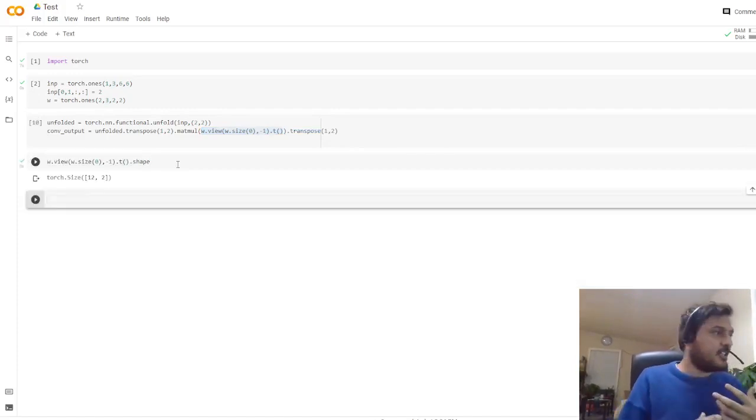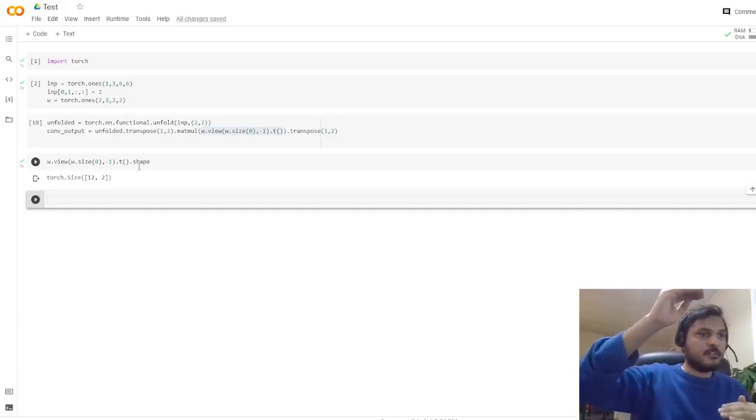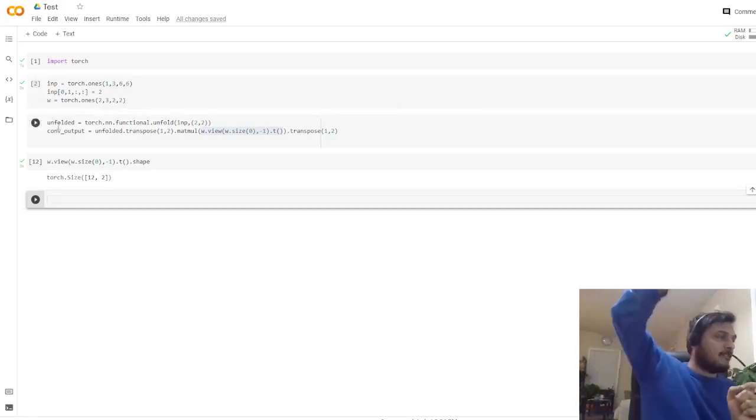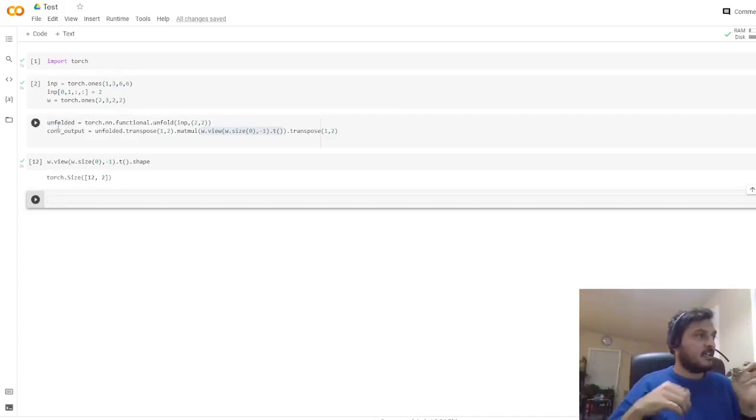My weight matrix is in a 12 by 2 format. What does the weight matrix need to do? It needs to take the 12 and convert that into 2. Why 12? Because I have 3 channels and 2 by 2. So each block in my unfolded had 12 elements. Those 12 elements need to be cast into 2 elements as per convolution rules, because convolution has 2 outputs.